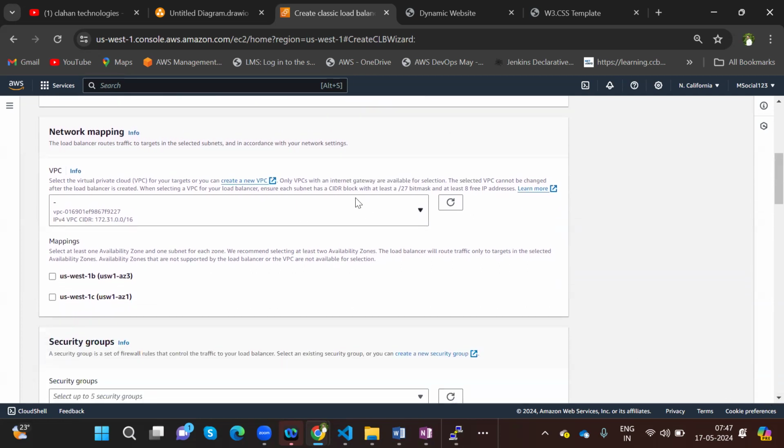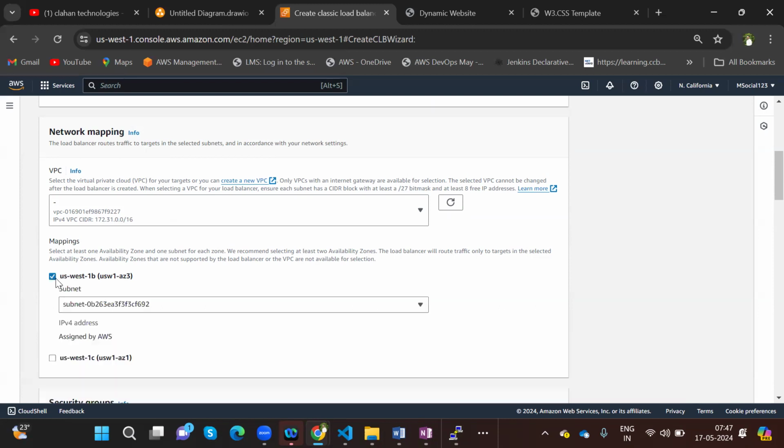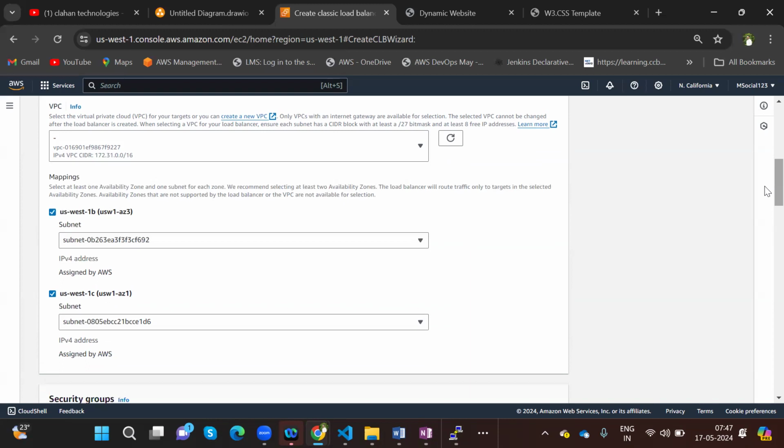Now, if you come down here, we have to go to the option called network mapping. Network mapping is nothing but in which network and which VPC you want to create your load balancer. That is what we have to understand about network mapping. Right now, if you look at my screen, I'm setting up my load balancer on two subnets here. One is US-West-1B, the other is US-West-1C. Wherever your EC2 instances are running, in those same subnets we have to configure your load balancer. Otherwise, we can't distribute the traffic between the two servers.